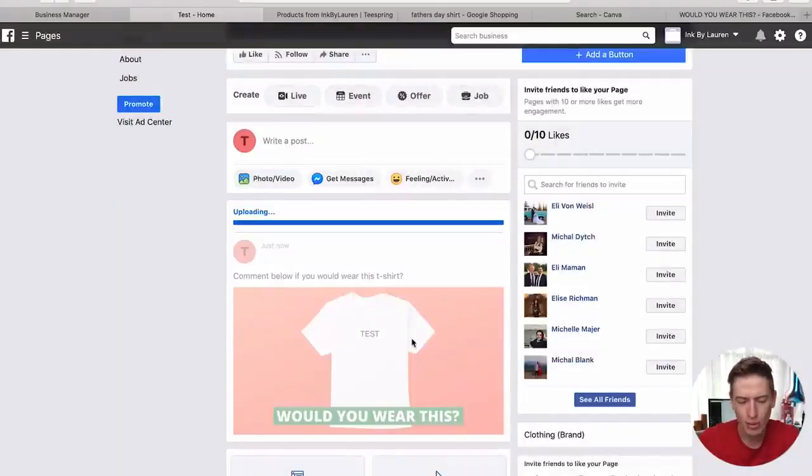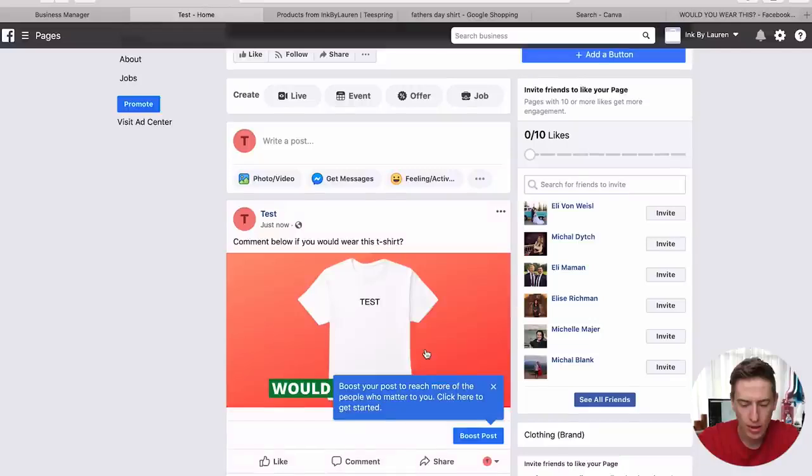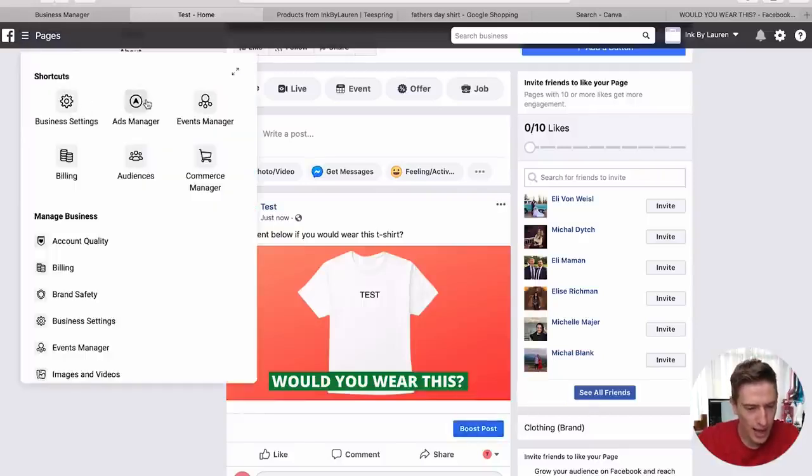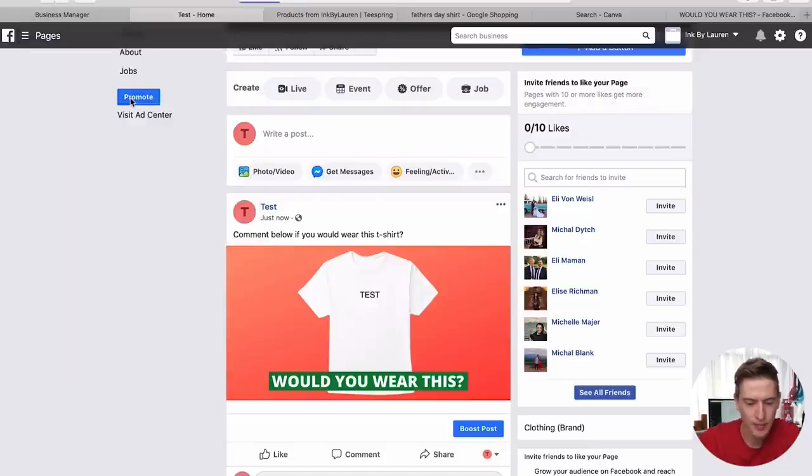Really, really simple post. We are now going to go into Facebook ads. Hang on, let me just let that upload. Brilliant. Right now, don't click boost post. Just don't click that. That's not the right thing to do. Okay, we are going to go into ads manager over here. So click the burger menu and then click ads manager.